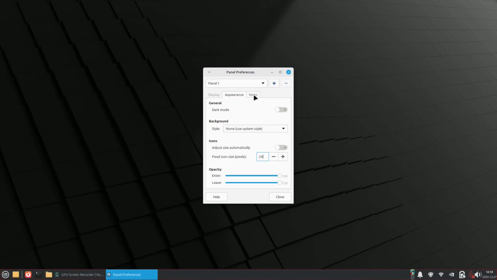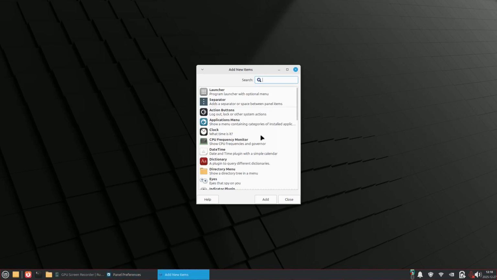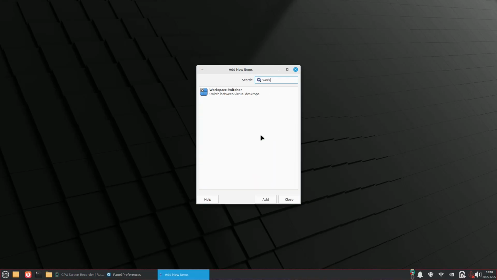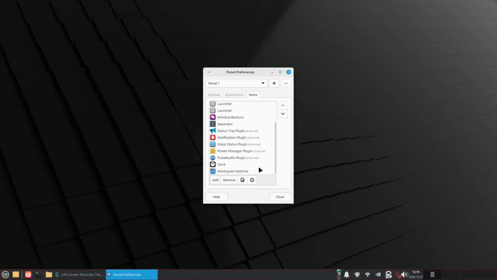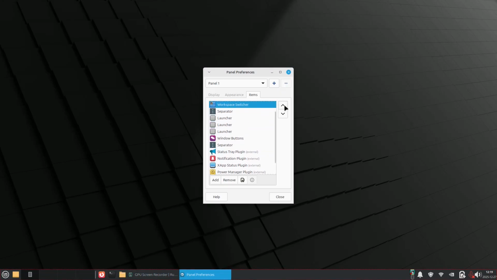And then here, if I go to items, I want to add, let me see. I want to add a workspace switcher since they don't have any. So I'm going to launch workspace. There you go. Press add, and you notice the workspace switcher shows up here at the end of the taskbar. And once I close this, I can highlight this and move it up. I'm going to move it up all the way to the beginning, because that's where I like my workspace switcher, and we'll leave it there.